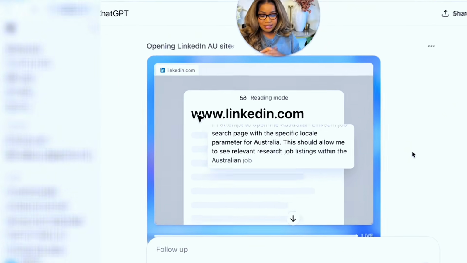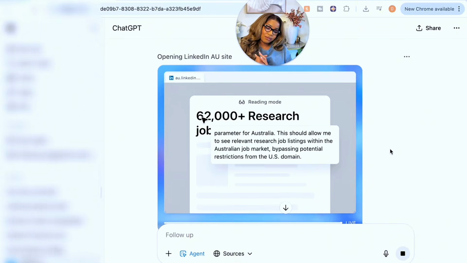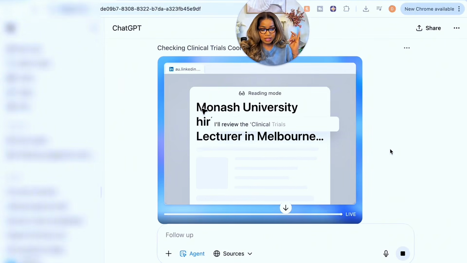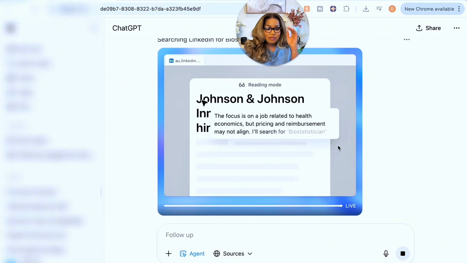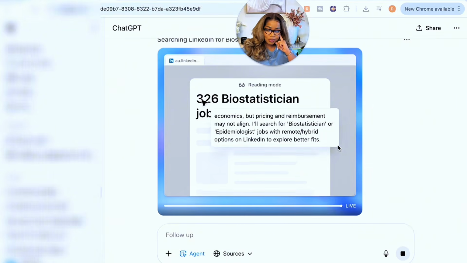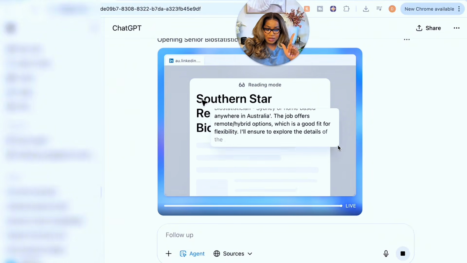Now it's opening the LinkedIn site. It's probably going to ask me for my login very soon. You can see it's looking for lecturer research roles. It's like having an assistant that does stuff for you. So you're watching that assistant and you're like, what are you doing?